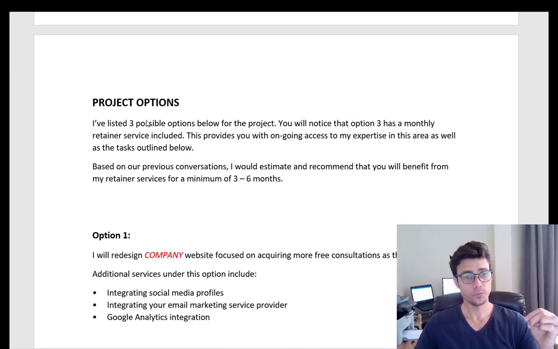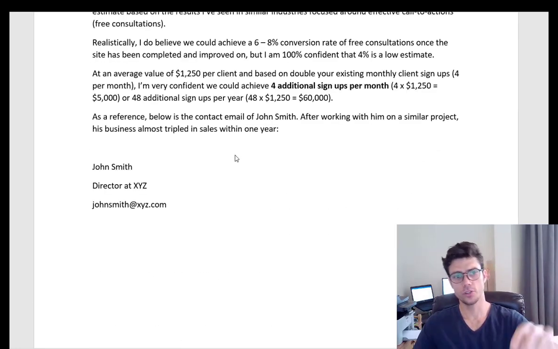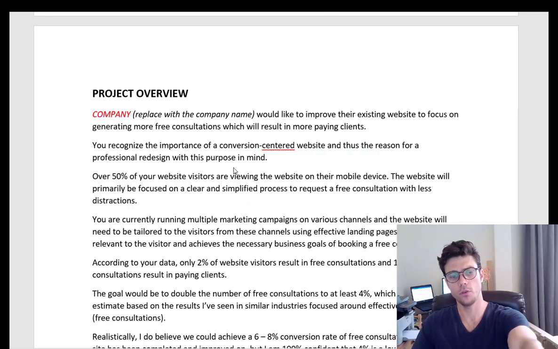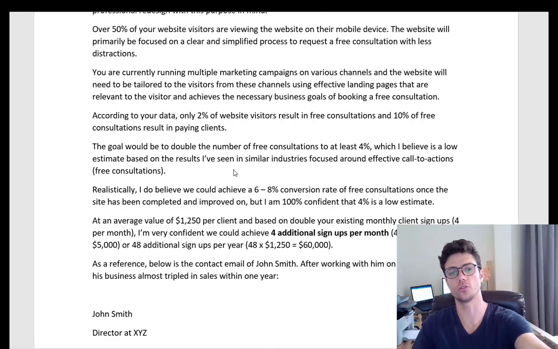Okay, project options. So just to recap, project overview. You stated this is what they wanted. There was sort of a challenge. They wanted more visitors, they want more conversions, and you're going to solve that. And you're telling them how much more value you can actually add by doing the landing pages and so forth.